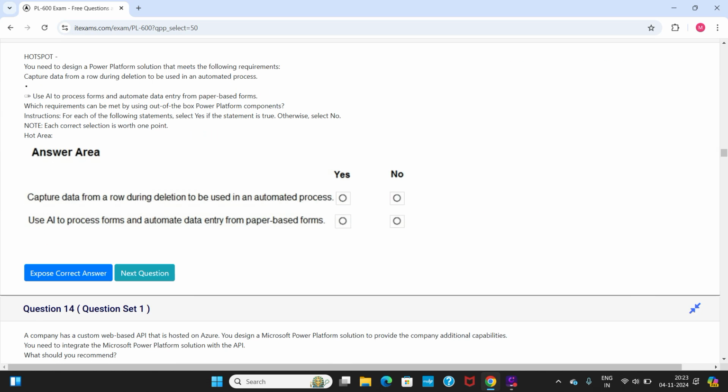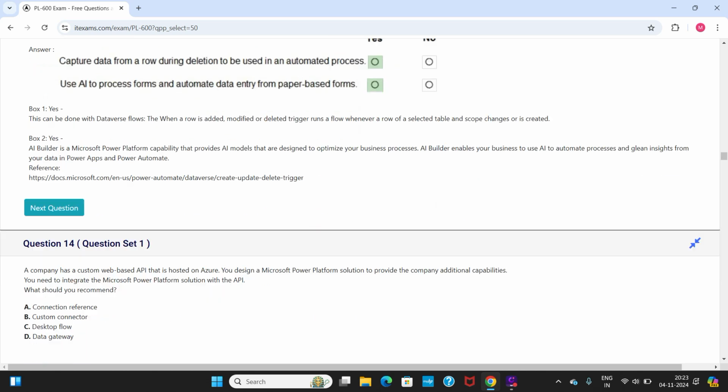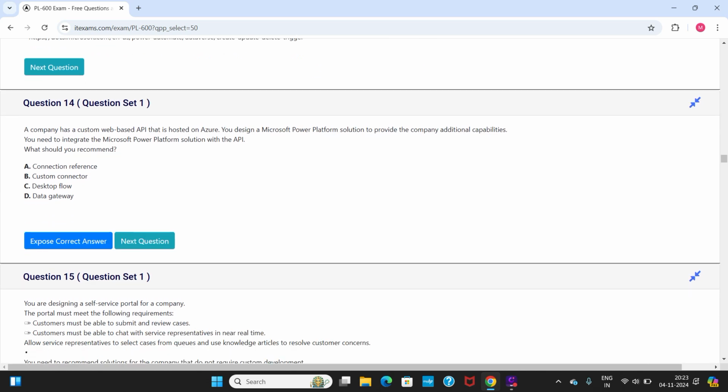Question number 13. You need to design a Power Platform solution that meets the following requirements. Capture data from a row during deletion to be used in an automated process. Use AI to process forms and automate data entry from paper-based forms. Which are the requirements you need to select? If you look at the answers, both are yes. Capture data from a row during deletion to be used in an automated process: yes. Use AI to process forms and automate data entry from paper-based forms: yes. That's the answer.